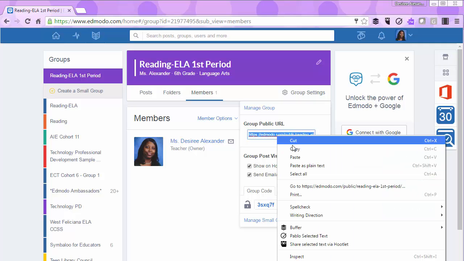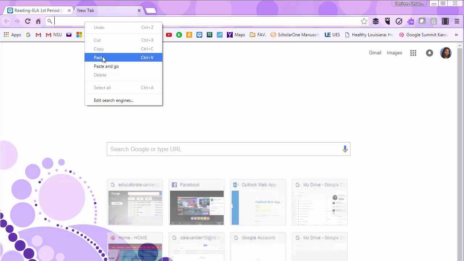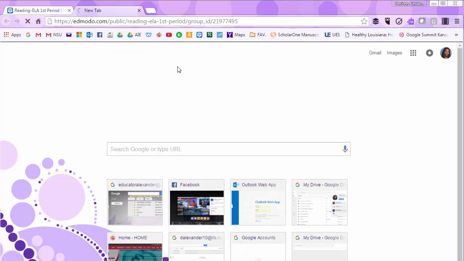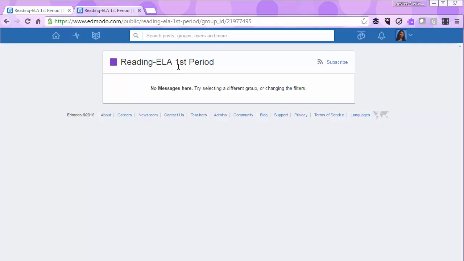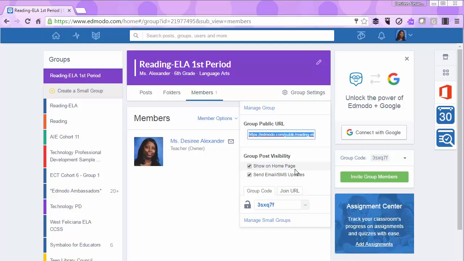If you wanted to send this out, let me show you how that's going to look. So this is how your public URL will look. If they have messages here, it will show, but it doesn't allow anyone to actually get into your class. Right here is your post visibility. You can say if you want to show your post on the home page, or if you want to be sent updates. And the biggest part of this is right down here where it says group code. This is the code that you would give out to your students for them to sign up.